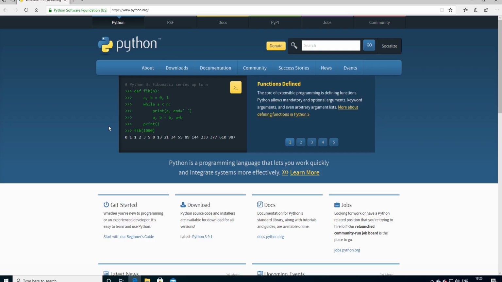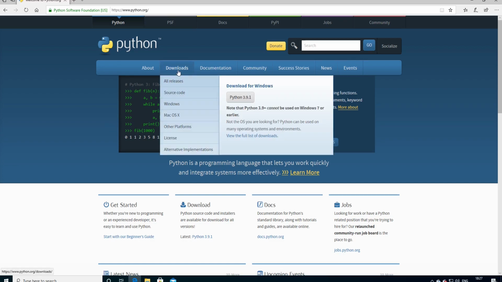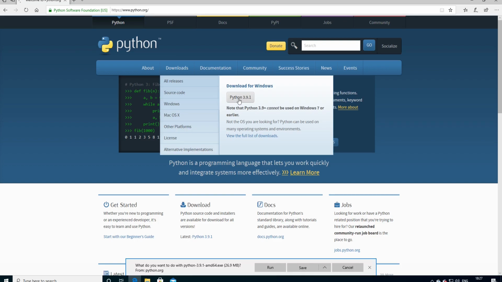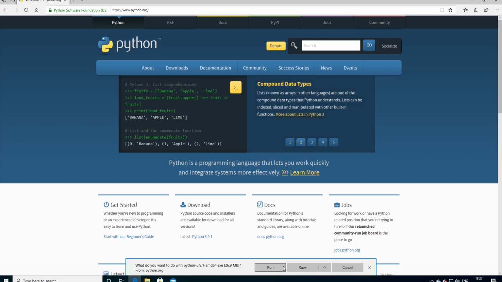If you are on Windows, you can go to www.python.org and go to the Downloads tab and click on the button. The version name might be different if you are watching this in future. And save it. When it's downloaded, you can run it.